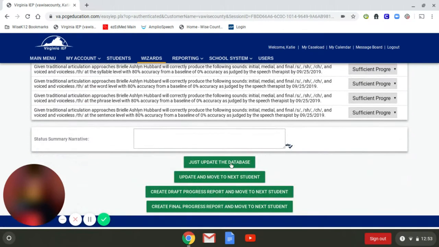So down here you have update the database, update and move to next student, create draft progress report and move to next student, and create final progress report. I'm not going to create a final right now because once it's made final, it stays in the system. I'm going to create a draft. A draft is good for 30 days for you to be able to make a final or to edit it. So I'm going to click create draft.